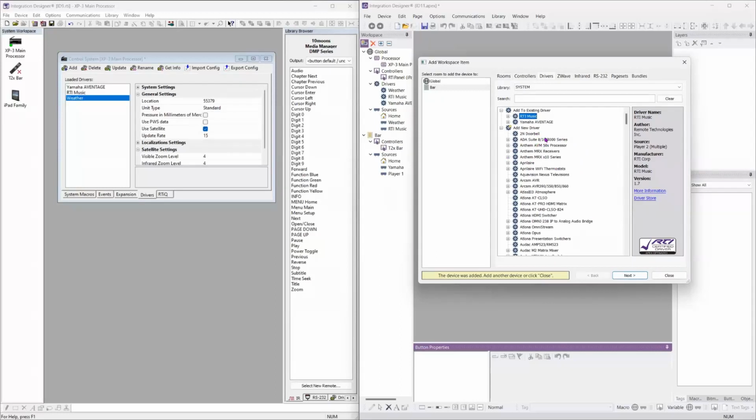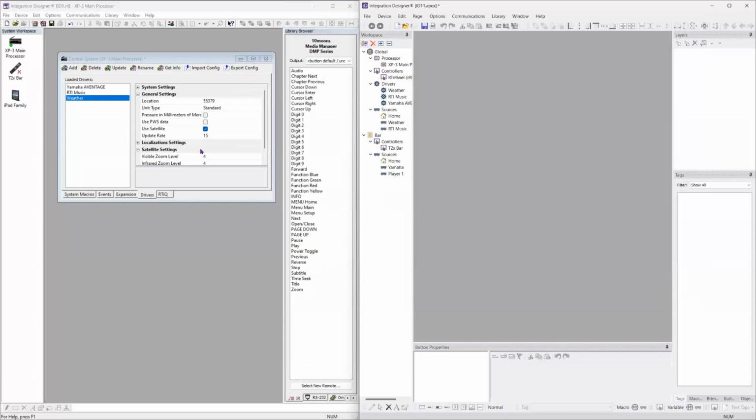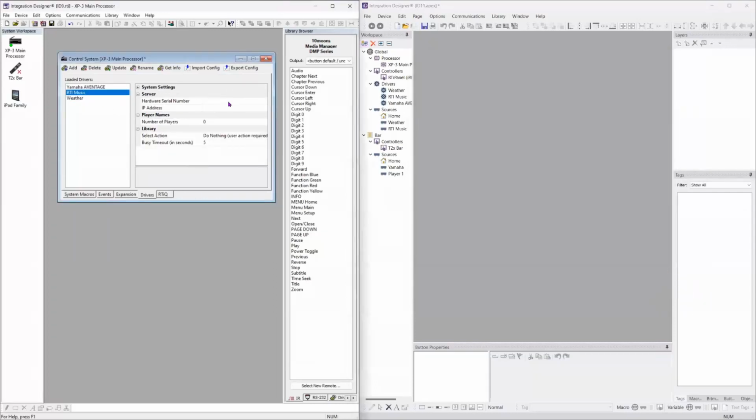Plus, what about the configuration on this? Well, let me back up real quick. I'm going to close this. We have our configuration set up right here, where I need to actually go in for RTI Music as an example and set the hardware serial number, right? So I need to find that on the back, and then I need to find the IP address in the network, which again, not a big deal.